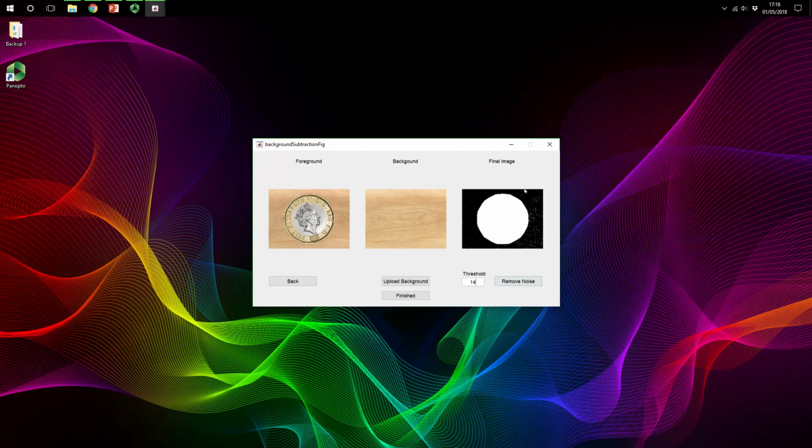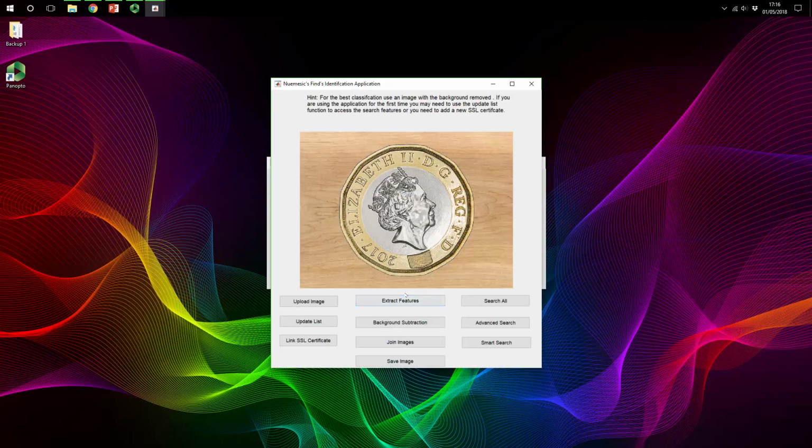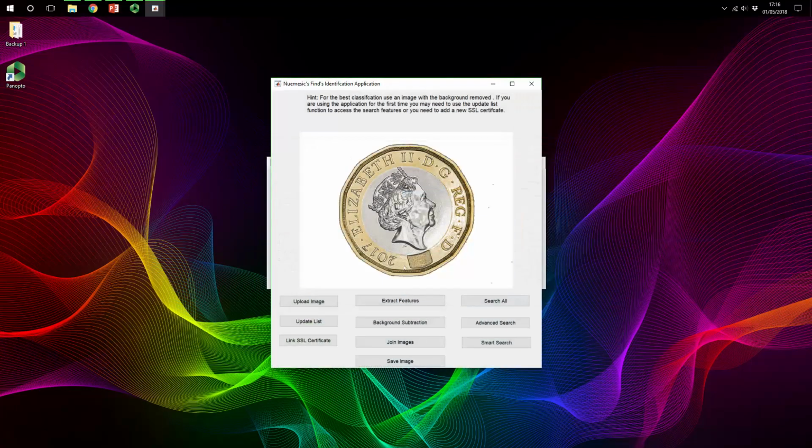14. And as you can see, there's some noise around the side. Well, we can remove the noise. There you go, once the noise is removed, you can just click finished. And there you go. The coin with most of the background removed. And that is basically my whole application.